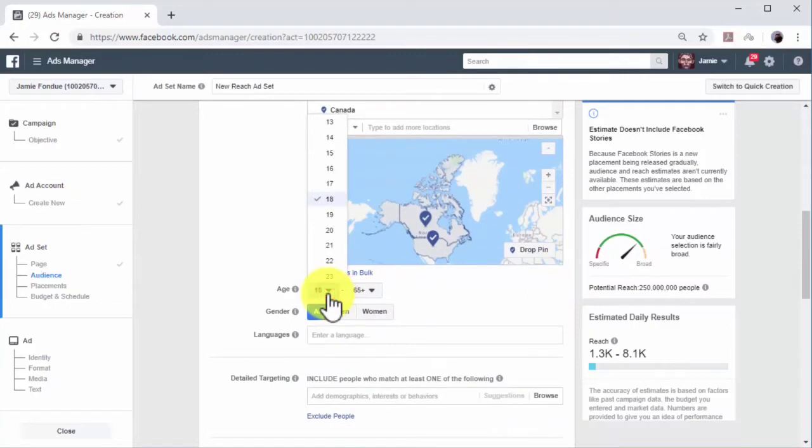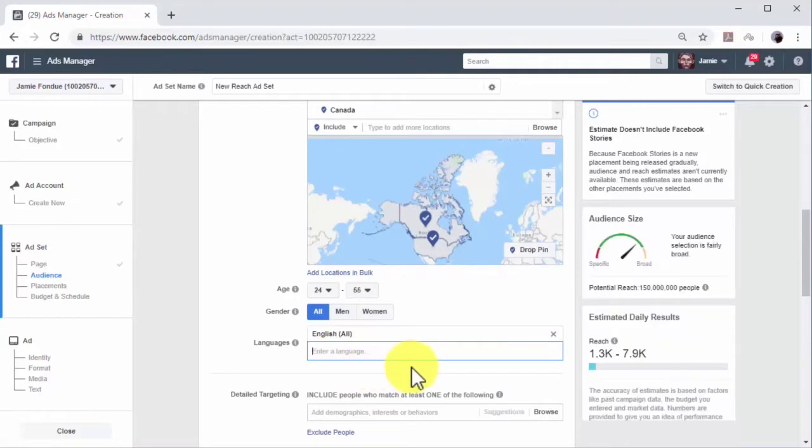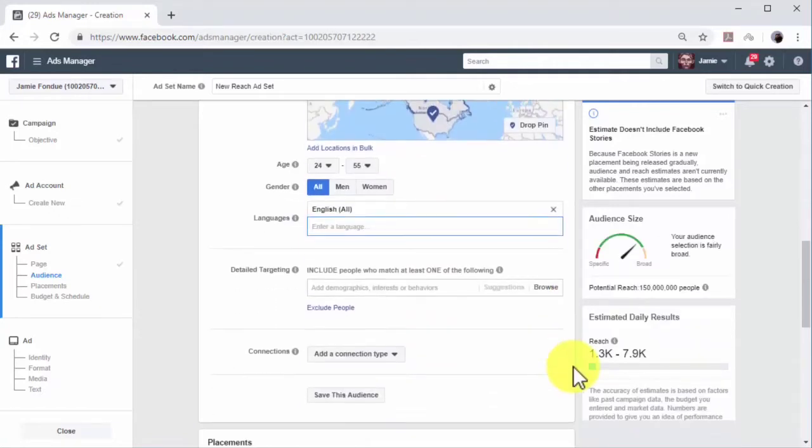Now select the age of your target audience. Now select the gender of your audience. Now select the languages of the audience that you want to reach. To select a language, click in the Languages box. Type the initials of the language that you want to target, and click on it to select it. You can target more than one language.